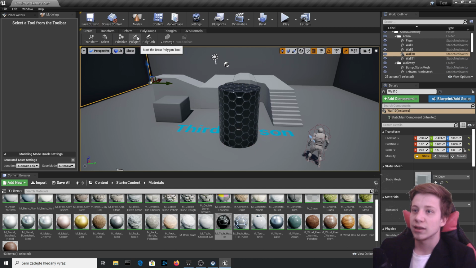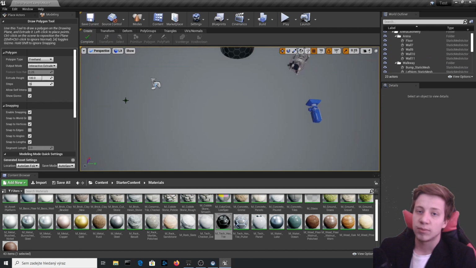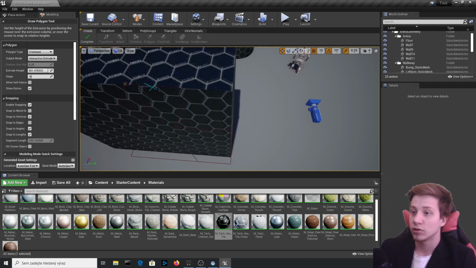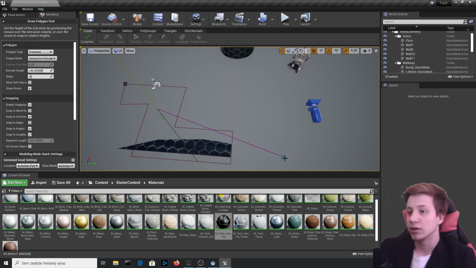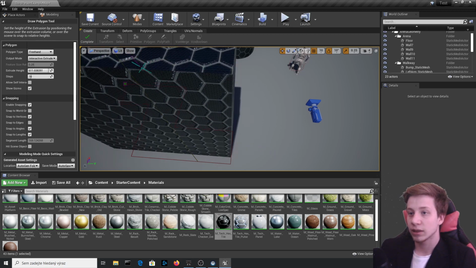So let's get to something other, and that's polygon drawing. What it basically does is it will let you draw whatever shape you want on the floor. Let's draw something like that. With the polygon tool, make sure that your drawing is connected. It absolutely needs to be, and once you connect it, it will let you set up your height just by moving it.